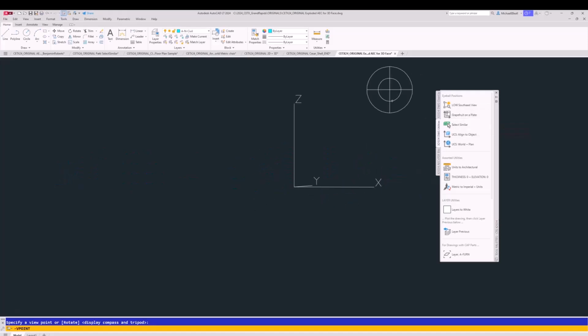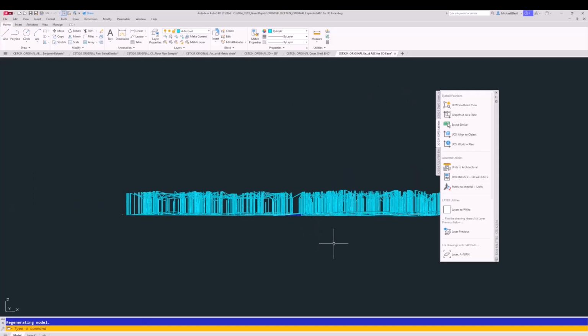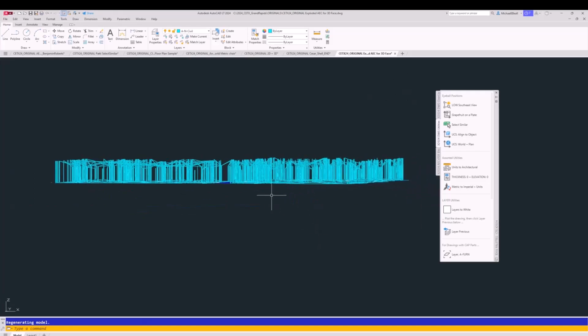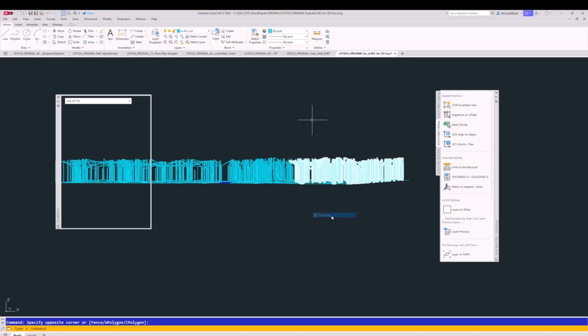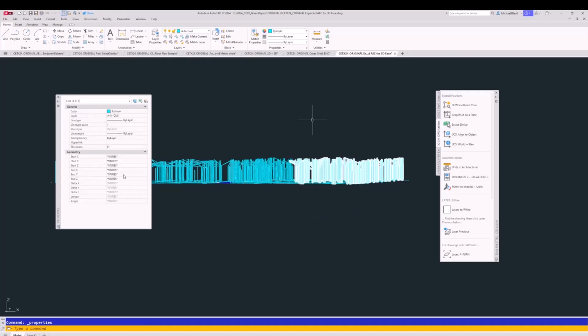Oh, yay. I did this the other day on a presentation. I grabbed all of them and it didn't go anywhere. It's like, no, I can't do it all at once. So I'm just going to pick these lines, like a third of them. Okay. Go into properties, right click properties. We saw this before. Okay.